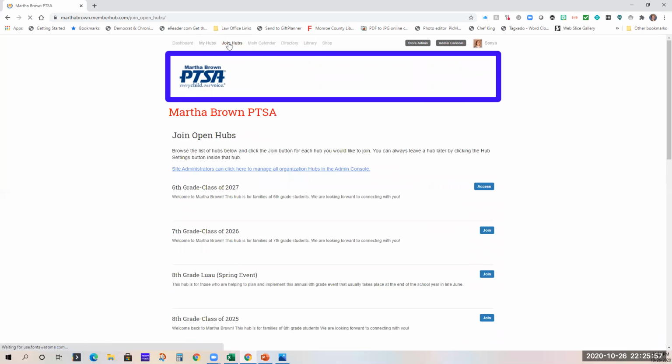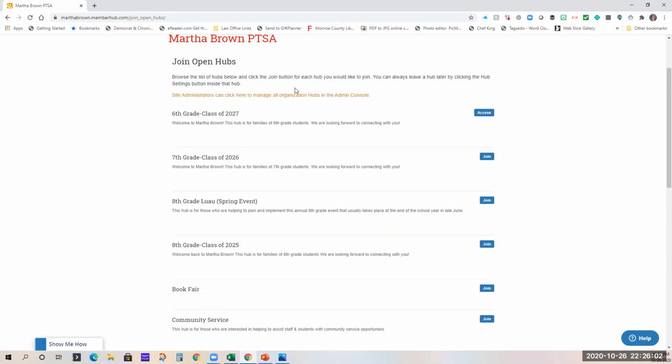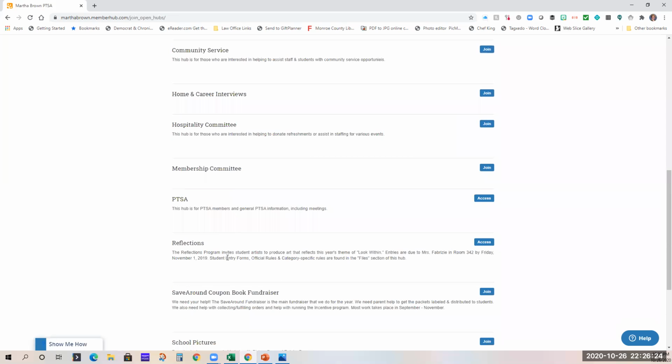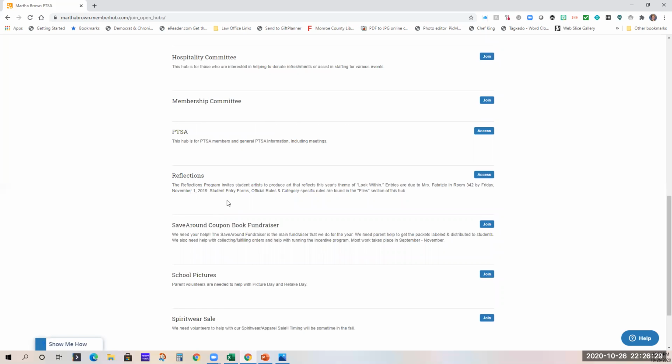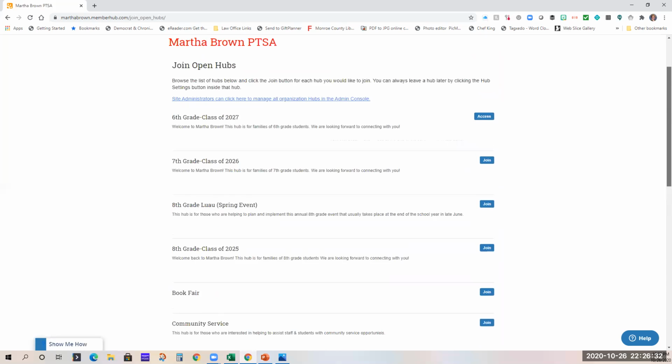Join hubs. We talked about letting people join hubs. So these are examples of open hubs. And this is what has been pulled from that hub description. So people could join. These are different hubs that just anybody that's already in our MemberHub site, which would include all of our PTA members and any other people that wanted to be kept informed of what our PTSA was doing, could join. They could join these different committee or grade level hubs if they wanted to be kept in the loop on what was going on. And all of these descriptions are pulled from the hub description that I typed up.